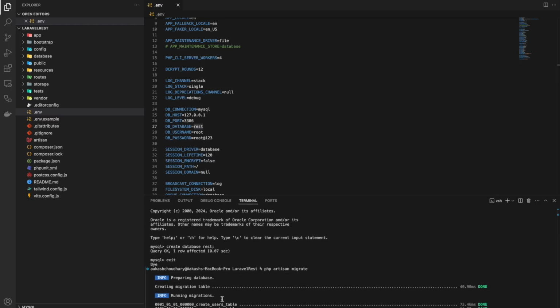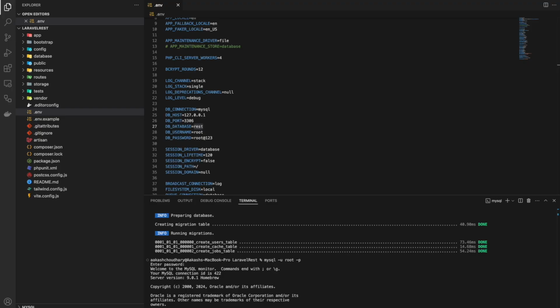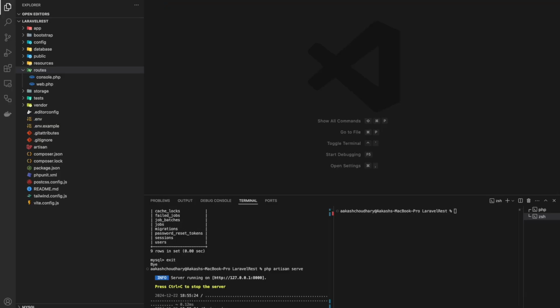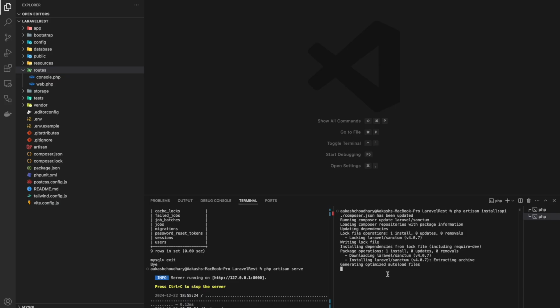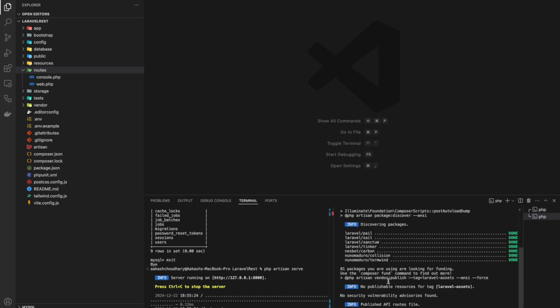Okay, done. Now I have run the migrations. It is done by php artisan migrate. Let us check the database if everything came or not. Okay, it did come. Now let us install the API. You have to run php artisan install:api. Once it is done, it will run a few more migrations.